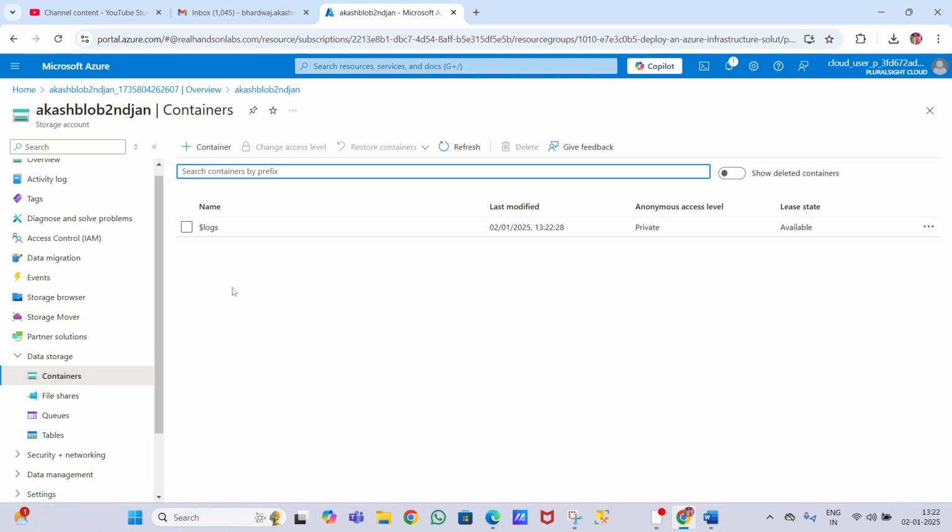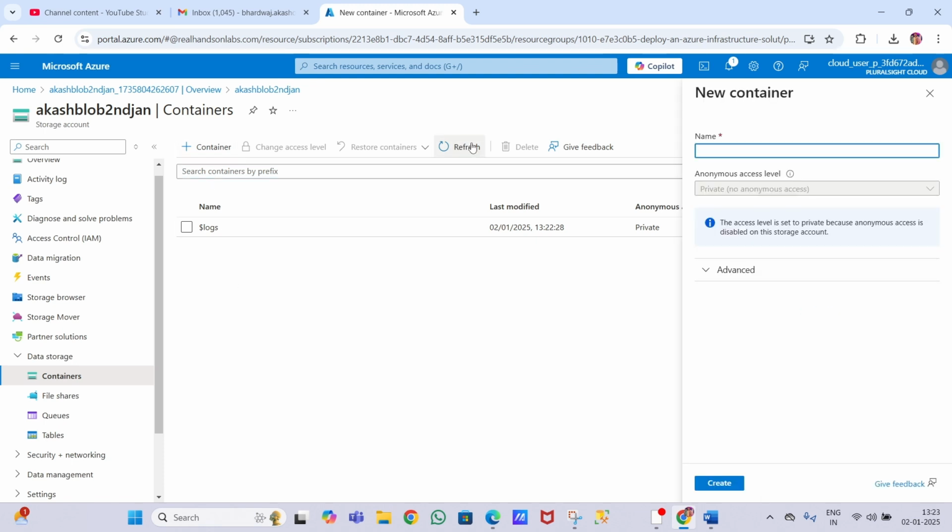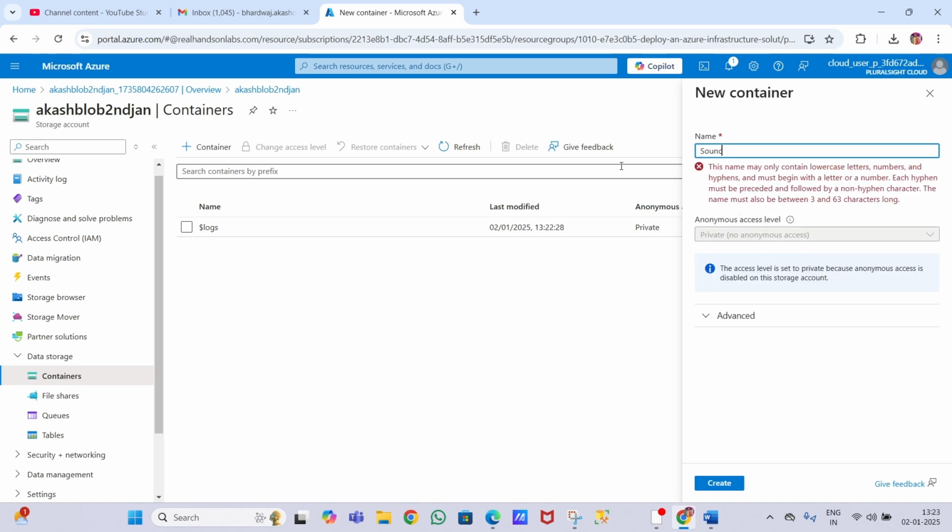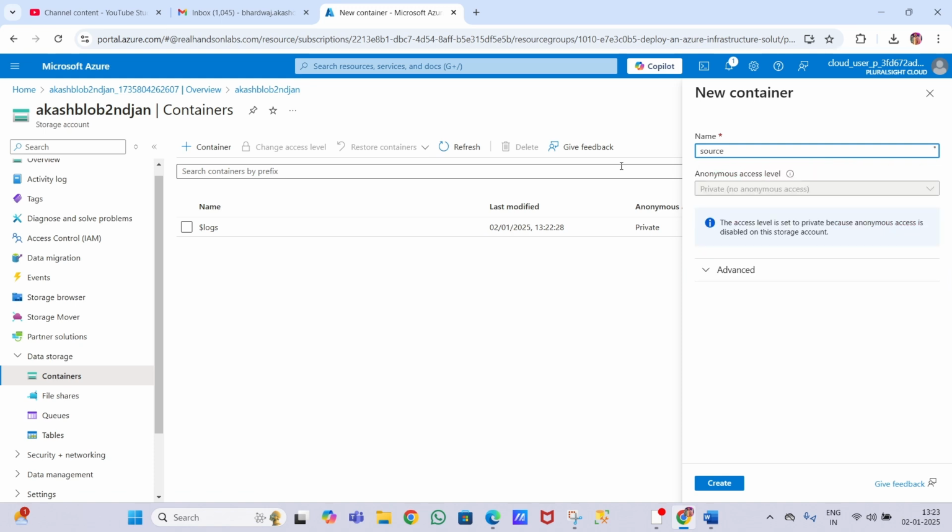Here we have to create a container where we will upload files. For example, here we will give the name source. Why am I giving the name source? I will let you know in future, because in the future we will use ADF, Azure Data Factory, where we copy data from blob storage to ADLS. Then the data will be in a storage account, which is called blob storage account, in the source container. Okay, click on create.